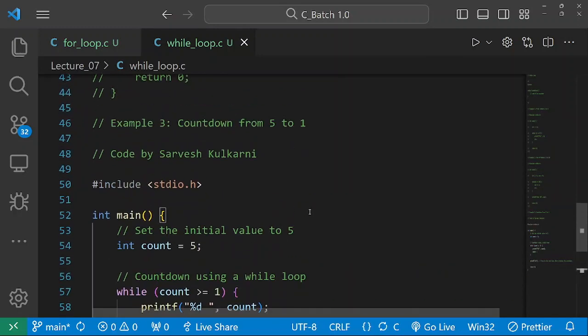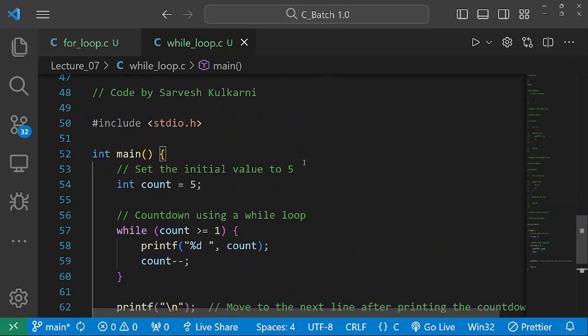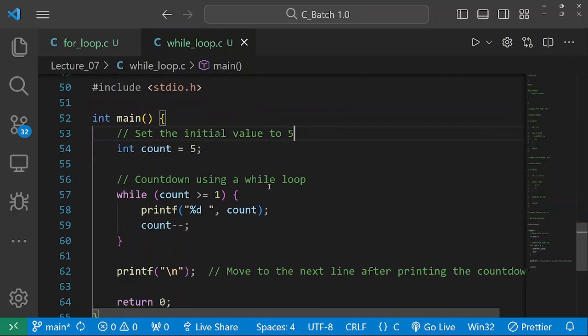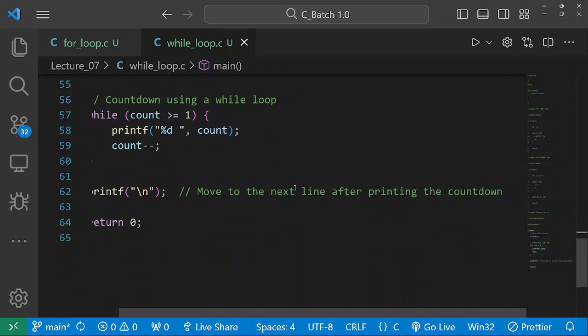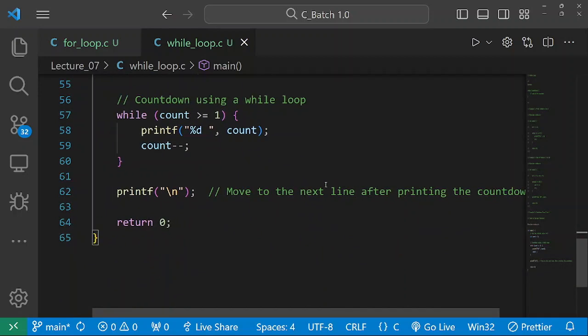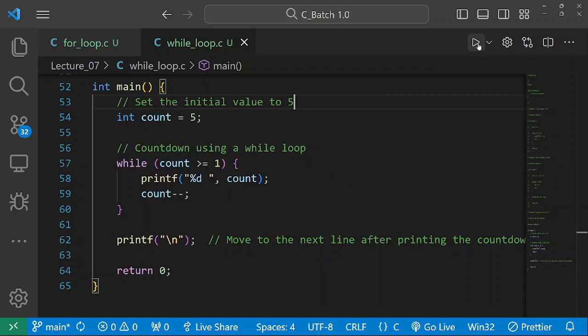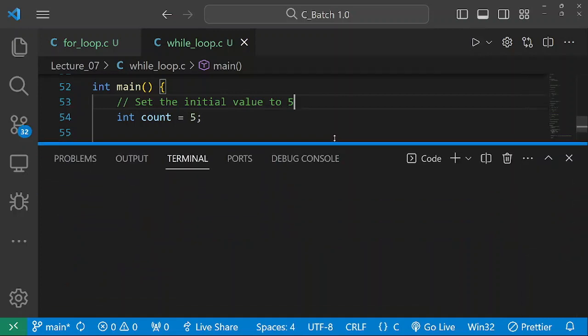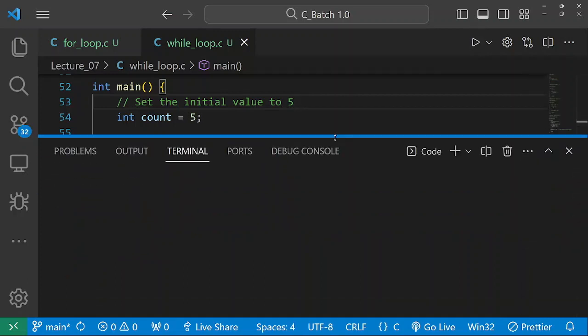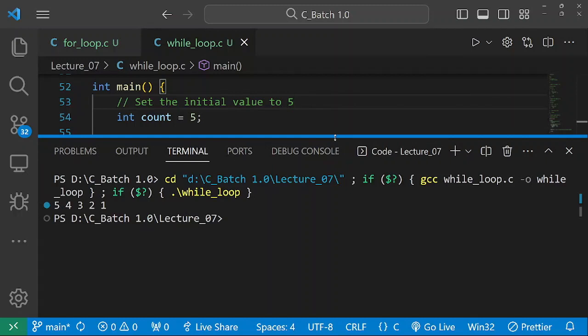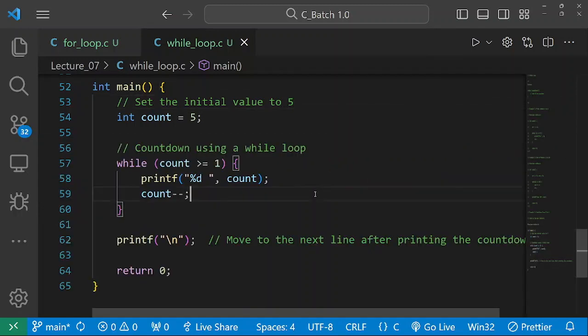Okay, very good. He has mentioned the comment as well. Set the initial value to 5. Good. Then count down using a while loop. Very good, we have used a while loop. Move to the next line after printing the counter. No need to write a printf backslash n. First, let me run it, then I will explain why you don't need to write printf backslash n. You can see 5 4 3 2 1 got printed.